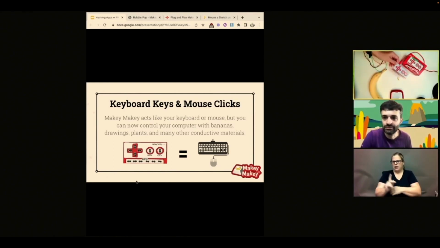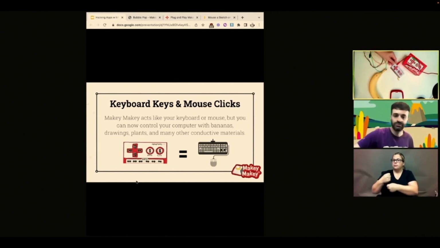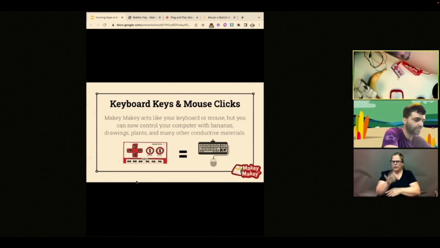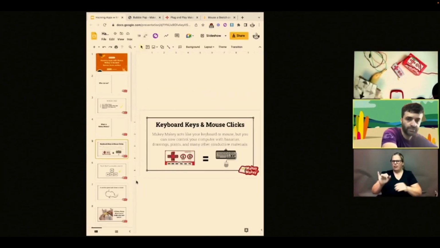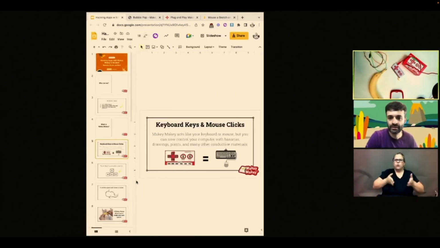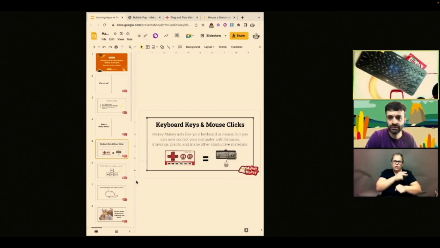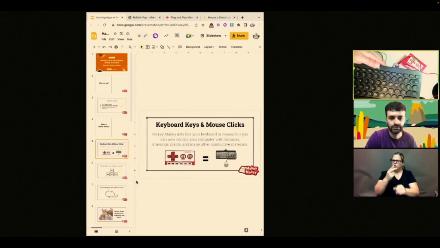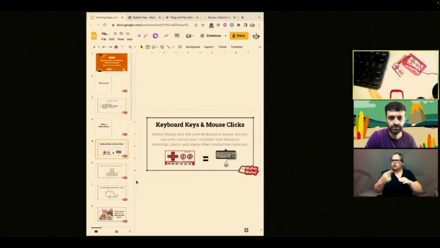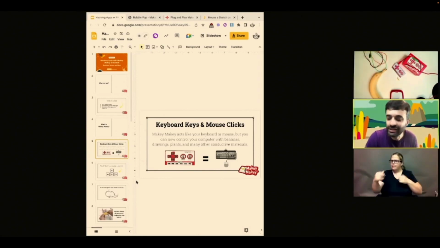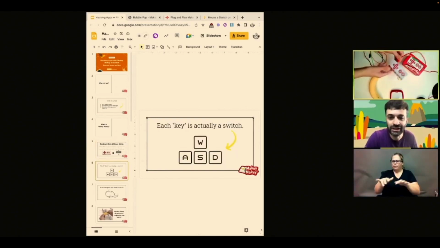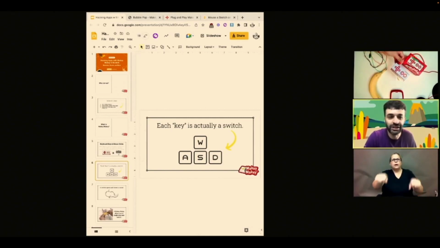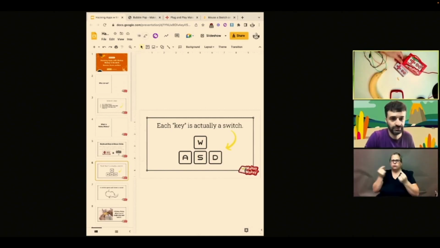So Makey Makey is basically an invention kit. It allows you to create with everyday stuff, but it works as a keyboard. So Makey Makey is the same as this keyboard, and it basically has only a few keys. Anything you can do with your keyboard, you can now do with your Makey Makey. That's why I like to say that when you plug in the Makey Makey, your computer thinks it's a keyboard. But you get to make your own keys out of everyday objects.